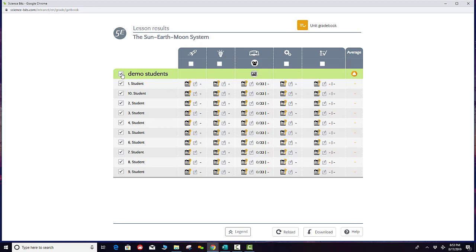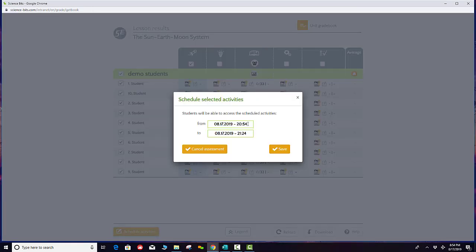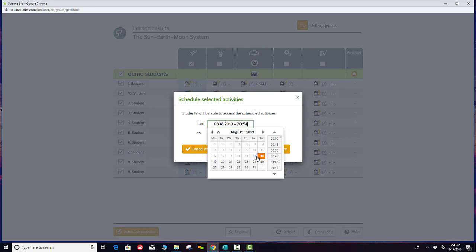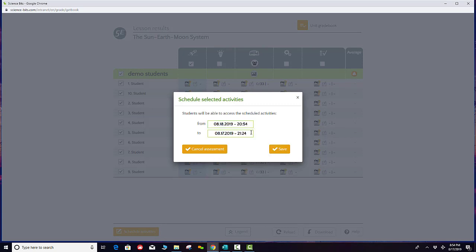Okay, so I'm going to schedule Engage for my entire class in this particular unit, the Sun, Earth, Moon system. I've selected all the students and I select the 5E column. Notice that a button appears below Schedule Activities. When I click on that, I now have an opportunity to schedule when these activities will be available to my class.